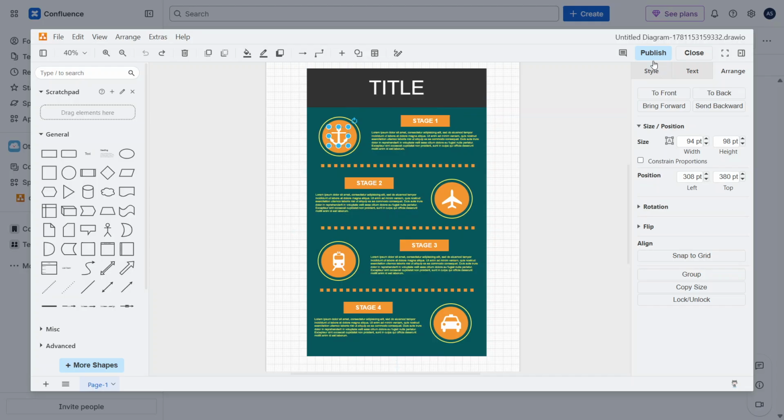Once you're happy with the final result, click Publish in the top right corner. Your infographic will then be added to the Confluence page, and that's it. You've successfully inserted a draw.io infographic into Confluence.